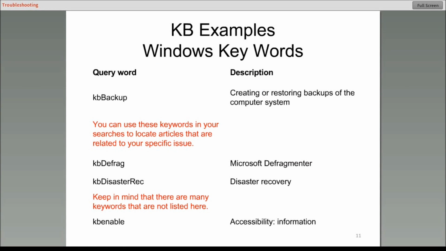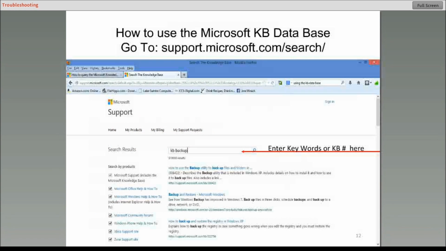Keep in mind that there are many keywords that aren't listed here. I just gave a few examples. I've gone to each one of these query word descriptions and found that the information there was very helpful. Microsoft is taking a very active interest in making sure that you can get the help you want or need to make the program run right.